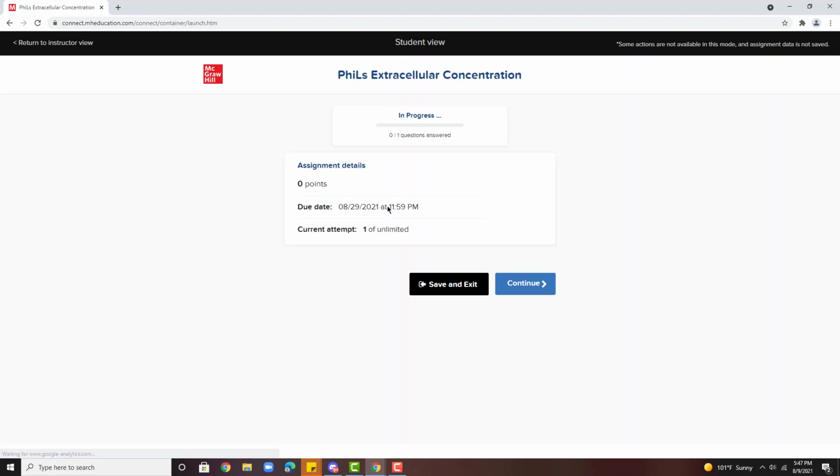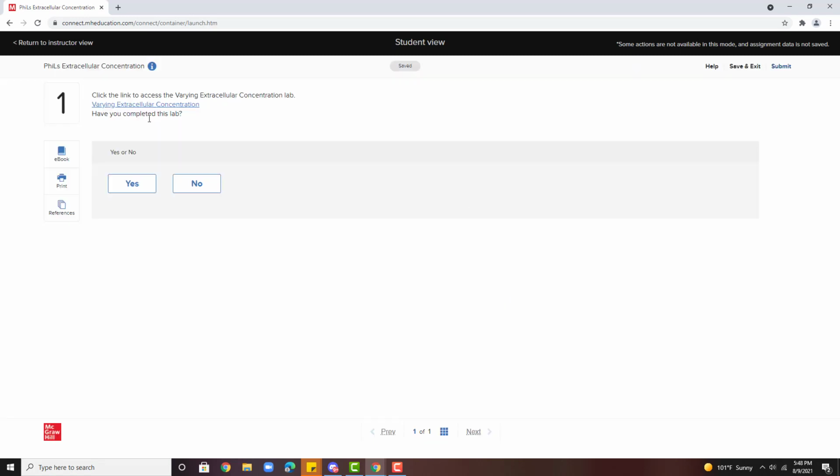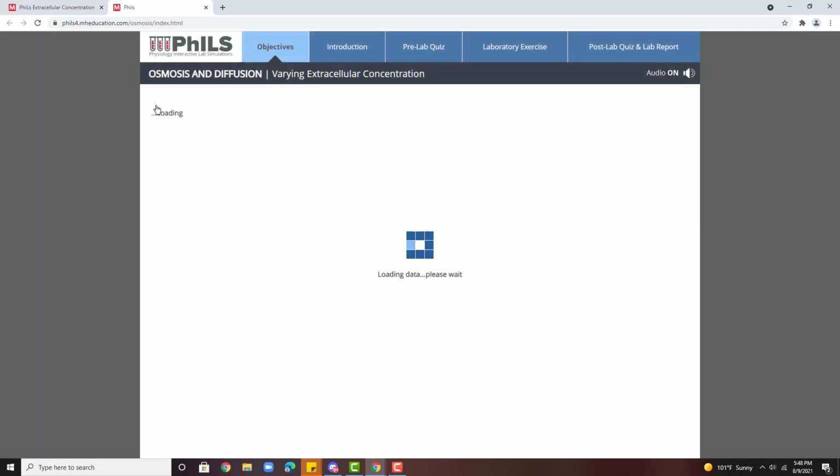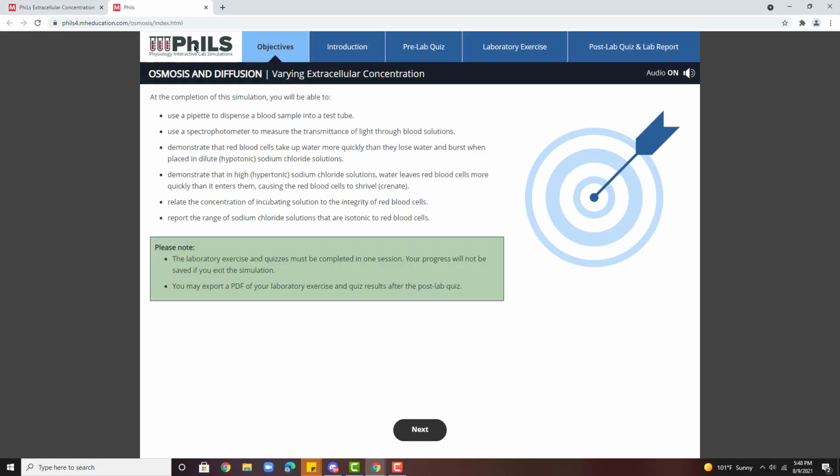It should take you to another page where it says continue assignment. So go ahead and click continue, and you should see the yes or no. What you need to do is click onto the link on top and open this up. It should take you to another page that says PhiLs Physiology Interactive Lab Simulations.